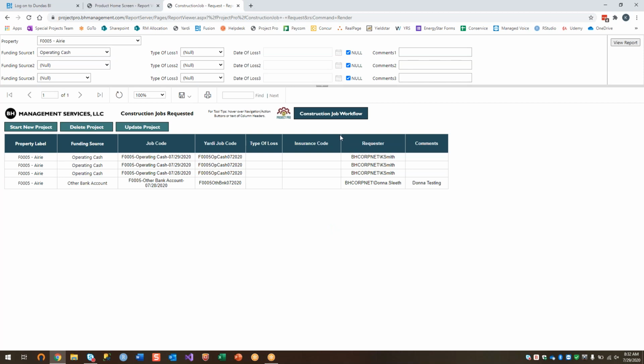Right now, I see a number of different projects that have been created. That's because I've been in here testing. But if you've only created one project out here, you should just see the project that you created. But you will also be able to see any other projects that have historically been created for this property.